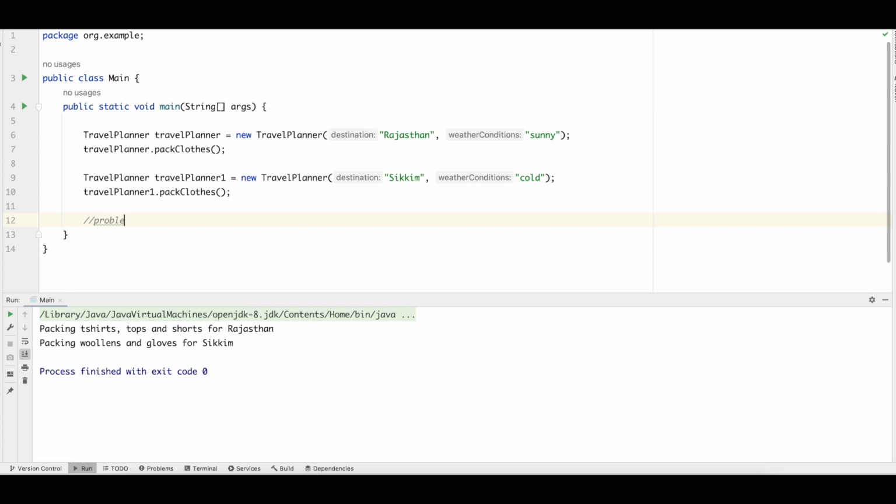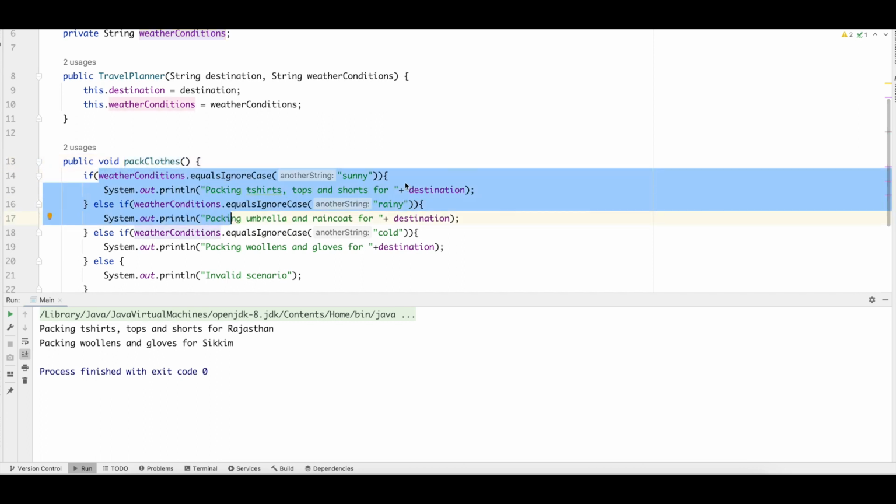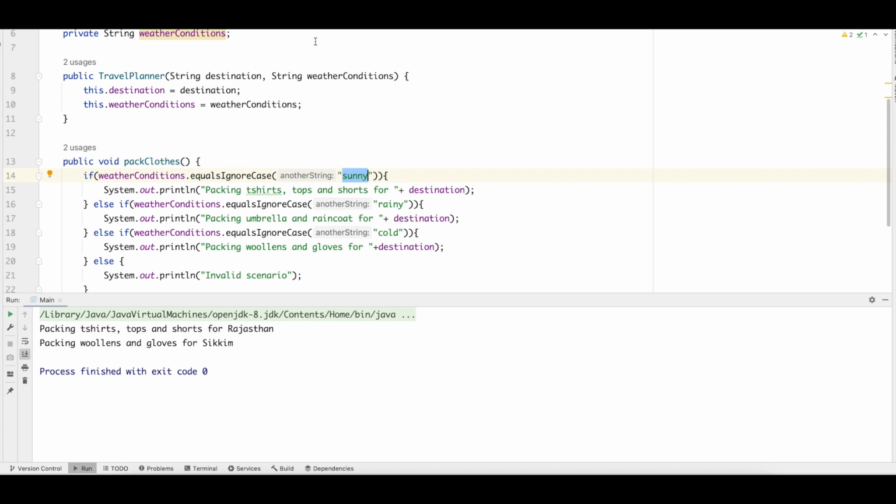So here are the problems that we can see with this code. First of all, there is a lot of code duplication happening. The reason being, when we go to this class called TravelPlanner, inside the packClothes method, for every weather condition we are duplicating the same kind of code, because it's just that the weather condition is changing. So that is one issue.